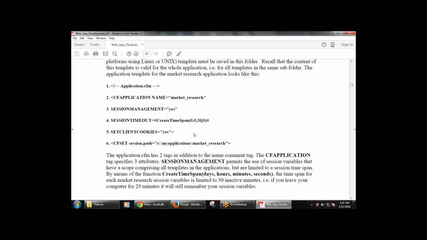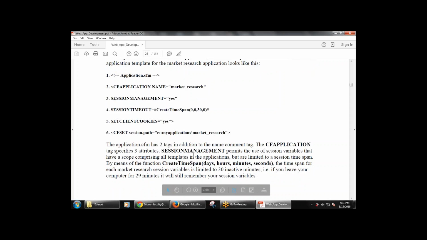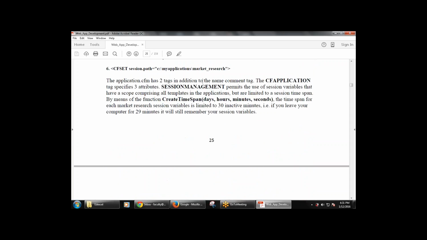That means 30 minutes are applicable, half an hour, and if the half an hour is over, there is no time span after this. Then there is a set client cookie equals yes, that means a client cookie is generated, an internet file is generated, that is a cookie. Then cfset session path equals C:\my applications\market research, that is the path given. And this is the explanation of these 6 lines.